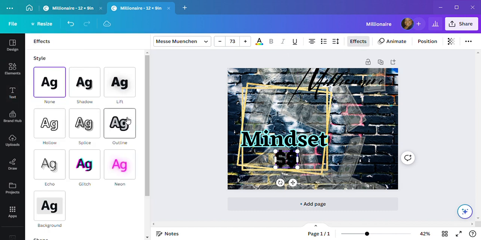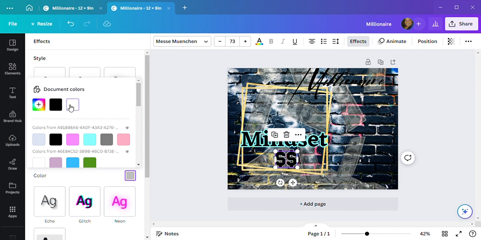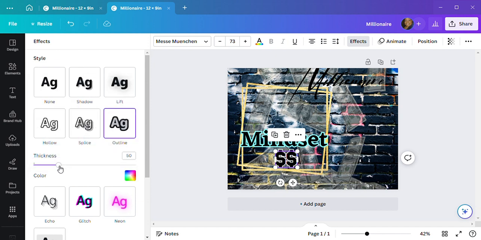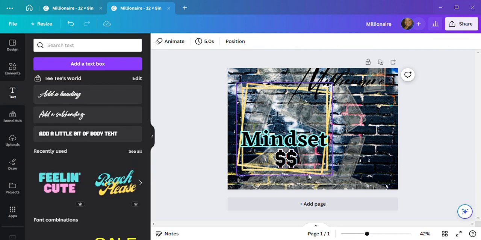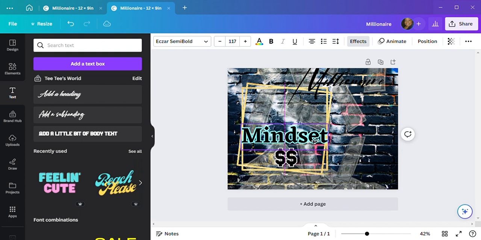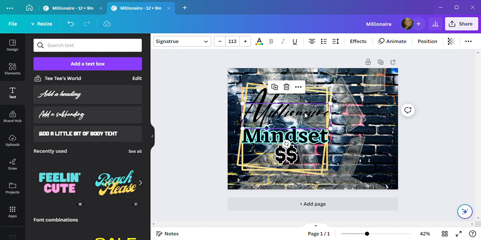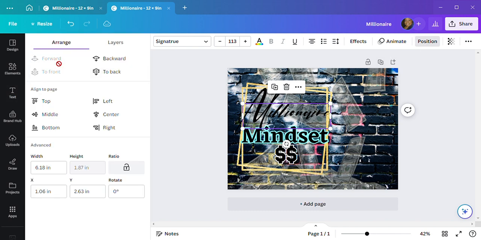So I'm going to go ahead and go to Effects, Outline. I'm going to do white. But I'm going to go up to 55 on there. It just makes it pop a little bit more. Okay. And I'm going to bring Millionaire down. So I'm going to actually bring Millionaire to the front. So I need to go to Position. Bring it forward. So that my placement will be exactly where I want it. Excuse my phone. It's just doing what it want to do.